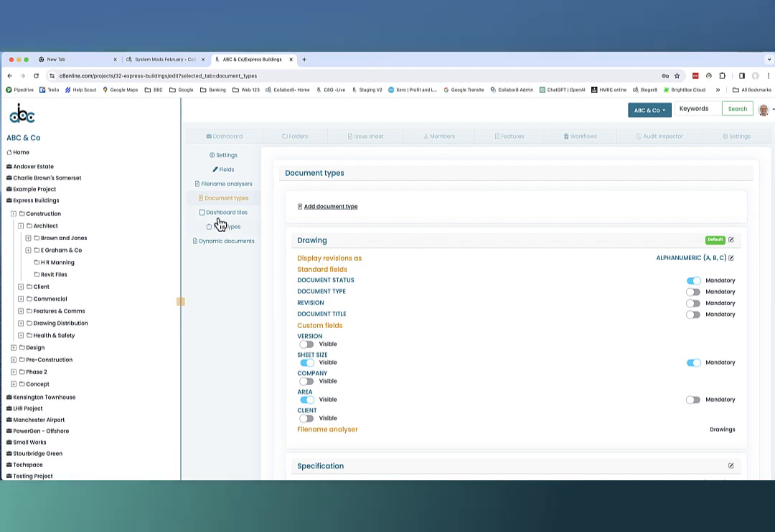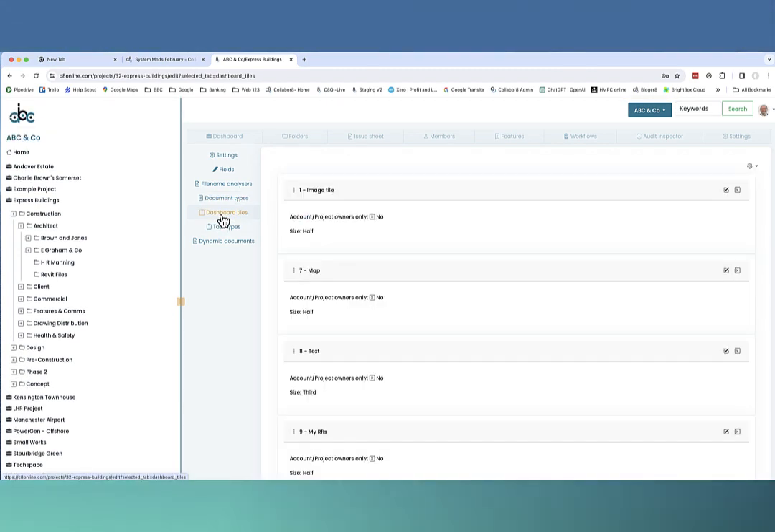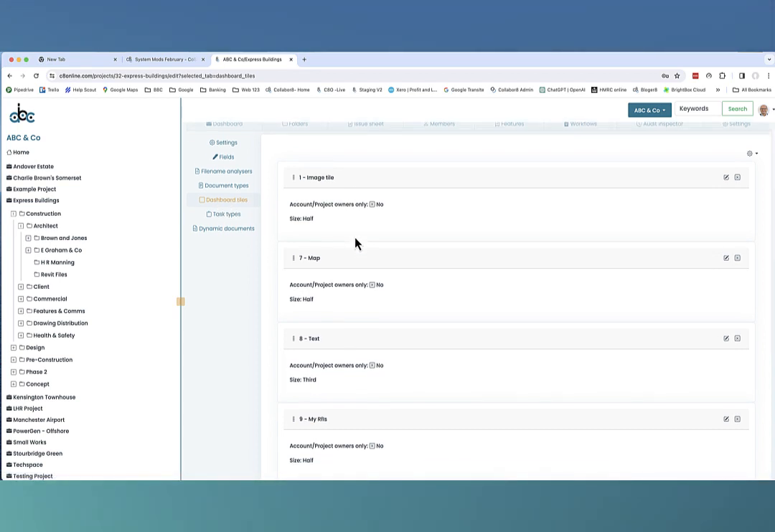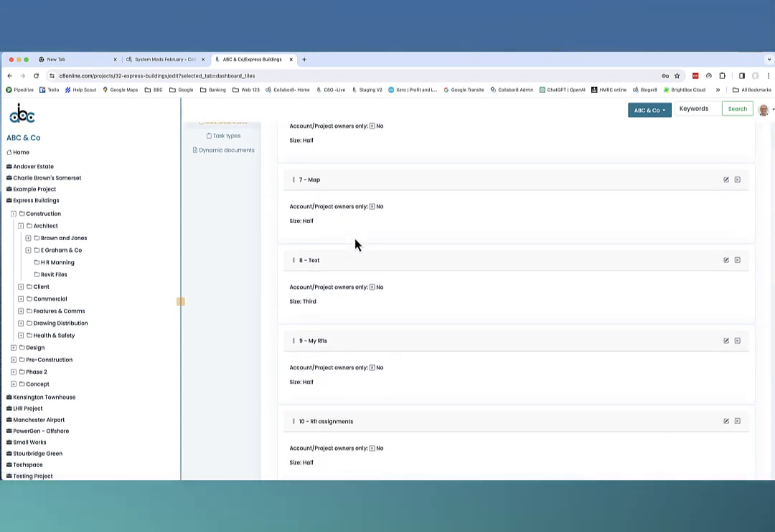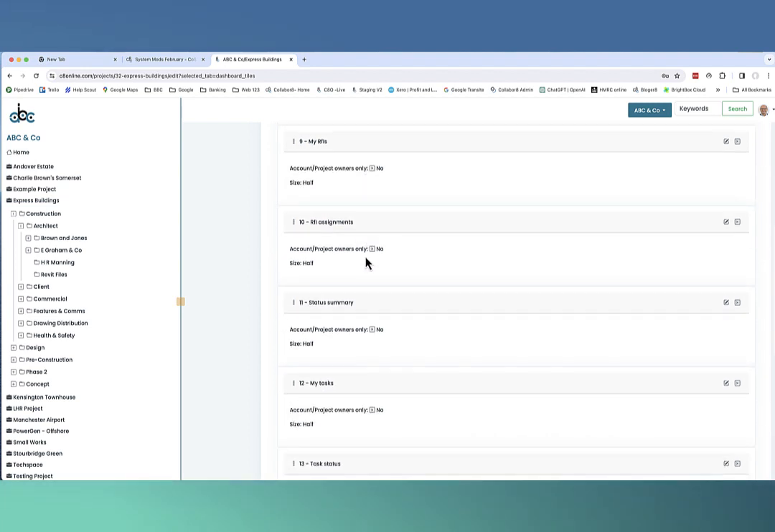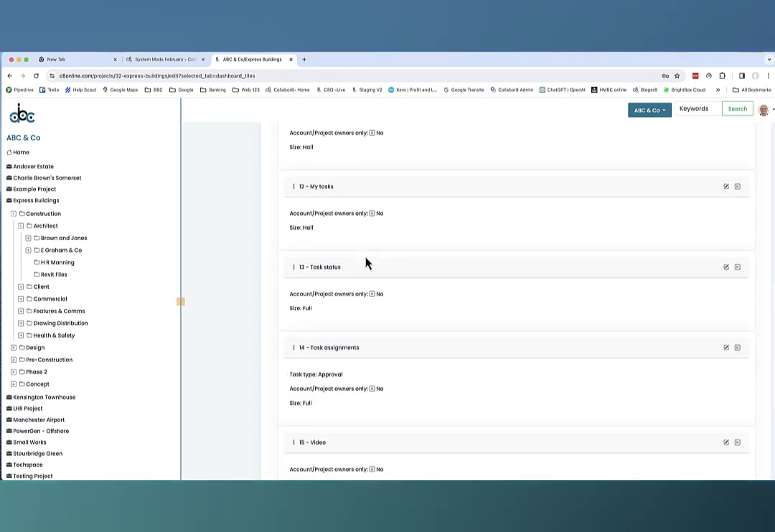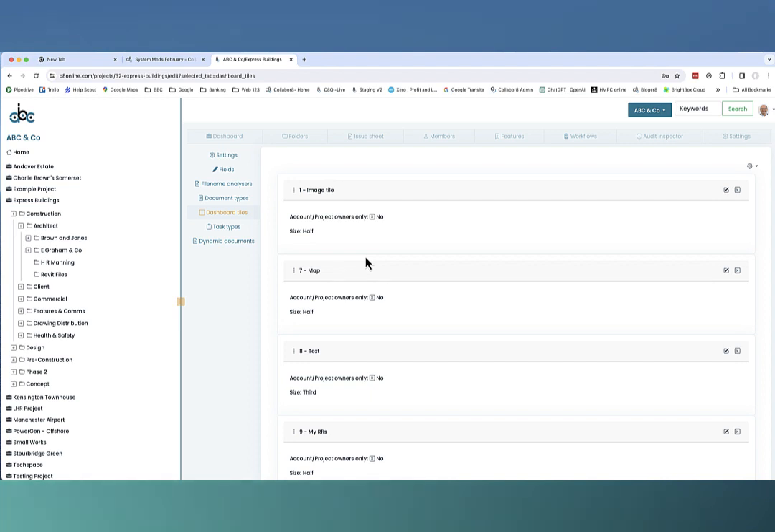We can move on to the dashboard tiles option here, and this is where you'll configure and create the dashboard tiles, whether that might be images, maps, text, details of tasks and assignments, status summaries, etc. Lots of other videos out there about our ability to configure dashboard tiles, and these dashboard tiles are growing all the time. If you'd like any more information about that, once again contact our sales team.